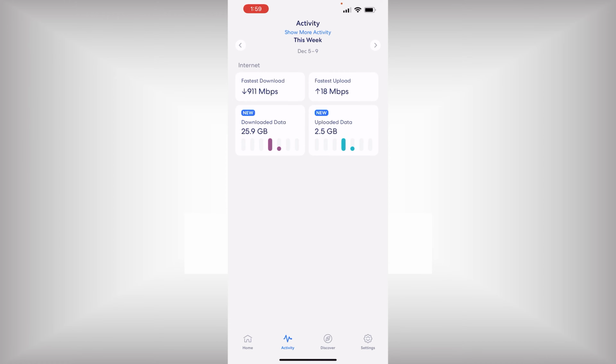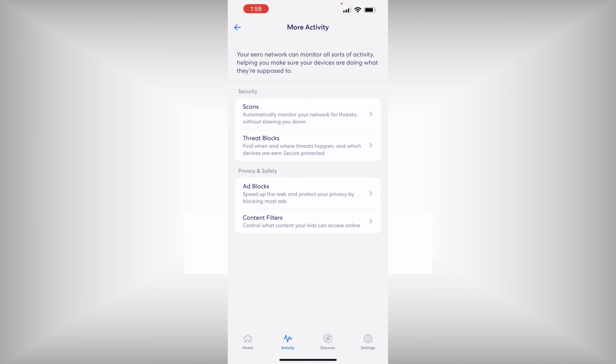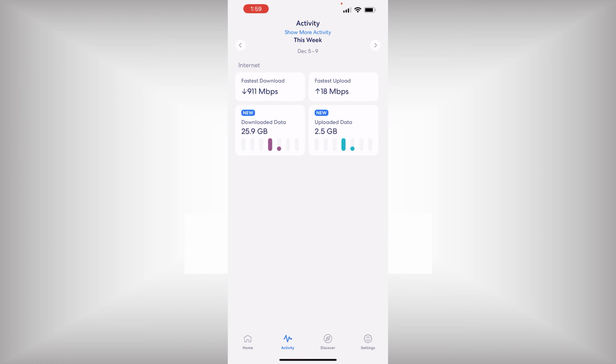And if we go to the top and we say show more activity, we can also look at other types of activity. For example, if you have ad blocking, content filtering, threat blocks, or scans, you can see that activity in here as well. And we'll get into that functionality in a moment.